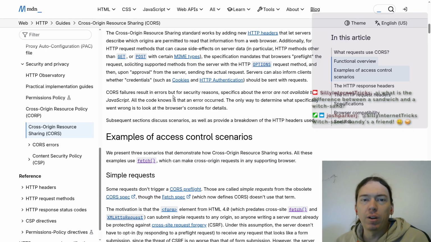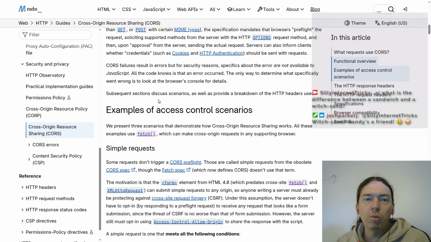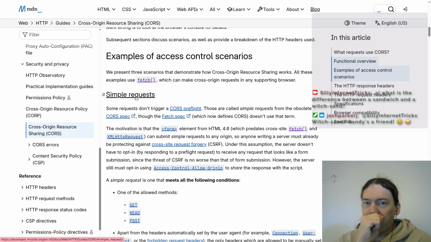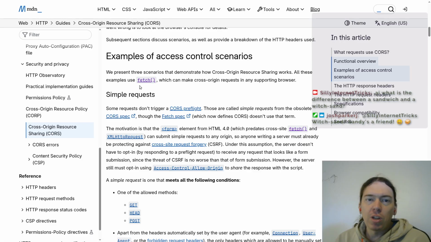CORS failures result in errors, but for security reasons, specifics about the error are not available to JavaScript. All the code knows is that an error occurred. The only way to determine what specifically went wrong is to look at the browser console for details. Subsequent sections discuss scenarios as well as provide a breakdown of the HTTP headers used. We present 3 scenarios that demonstrate how CORS works.